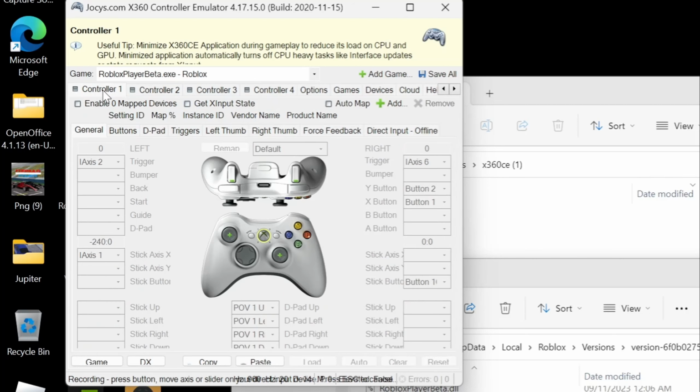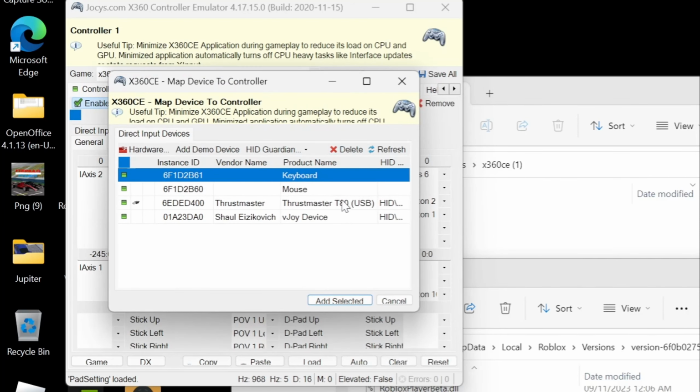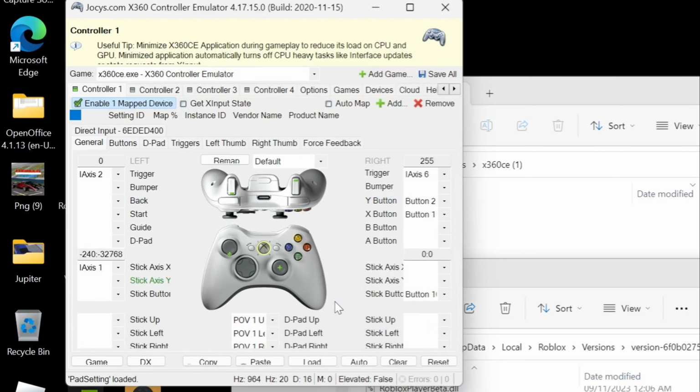Then we're going to go back to controller 1. You can see we have zero mapped devices, so make sure this tick is enabled. You can see it's still not green yet because there are some things we have to do. So we're going to press add, and we're going to add our Thrustmaster wheel over here. There we go, my controller is green.